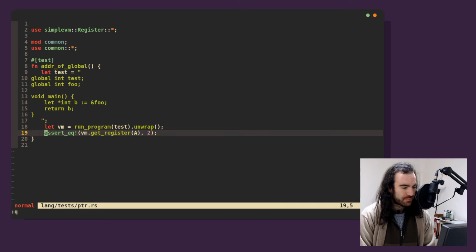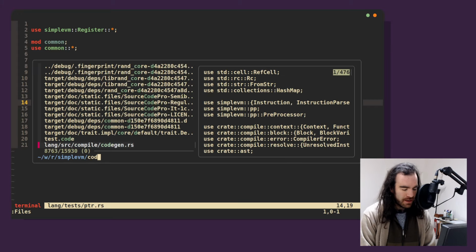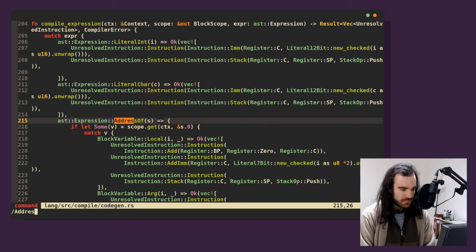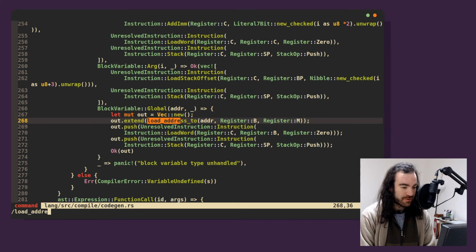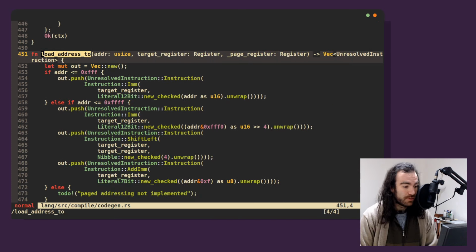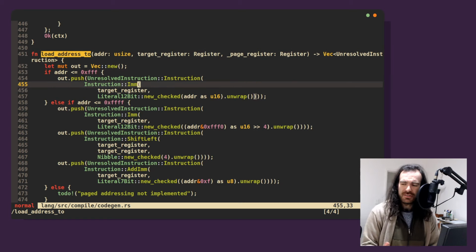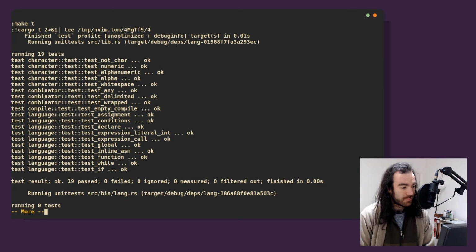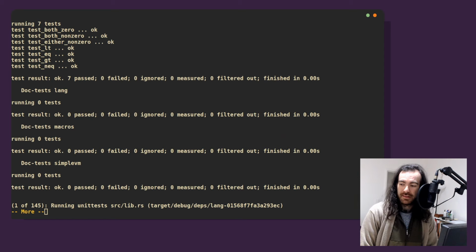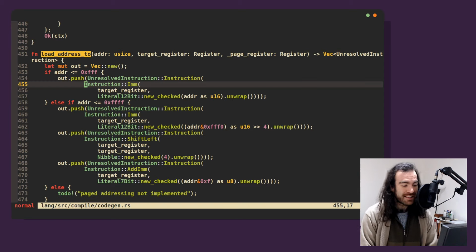If we take the address of foo, right? So if we look at our code gen, and we look at how we generate the address of a global, well, we load the address to the C register. How does load address work? Well, all it does is load the immediate into the register. So we should see somewhere in this executing... Oh, it worked that time. Okay, it's just non-deterministic. Cool. That's even better.